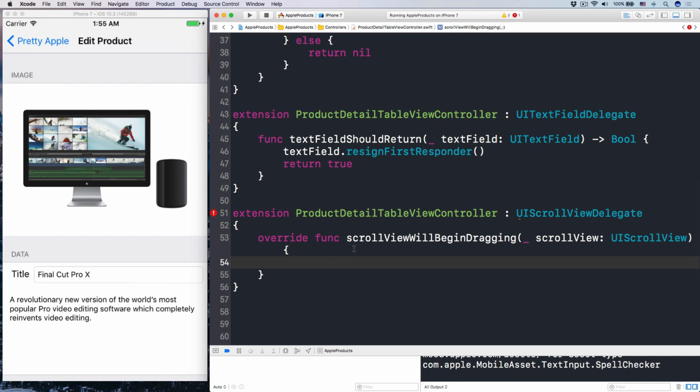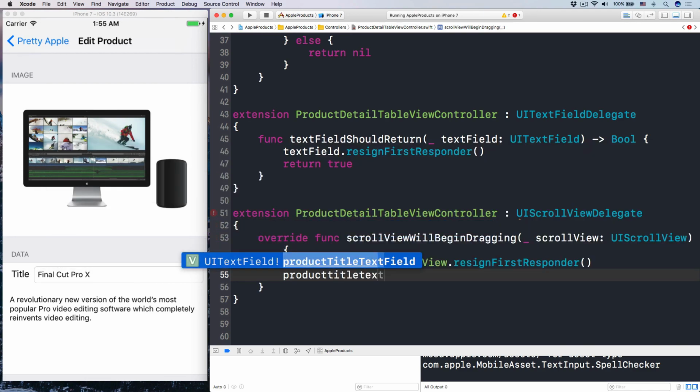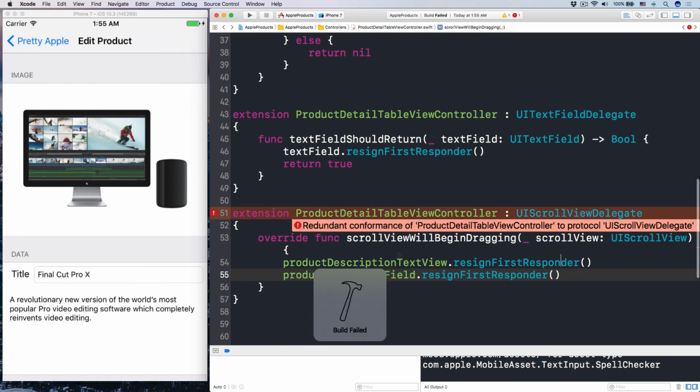Now, what we want to do here is make sure that the product description text view resigns the first responder, or if it is the case of the product title text field, then we also want to resign the first responder. We can call both of that. Let's run the app and see how it looks.